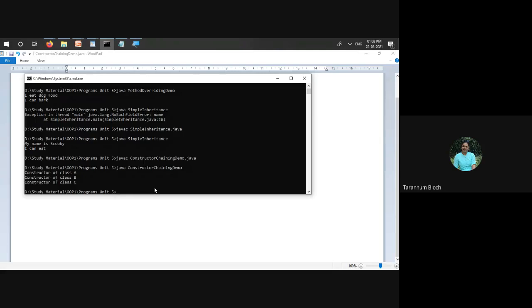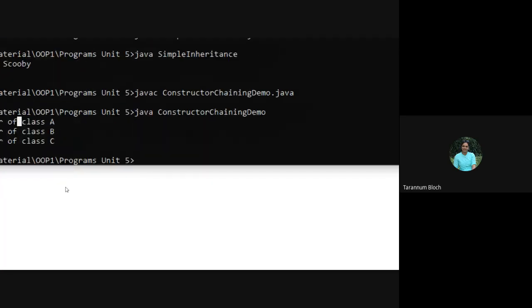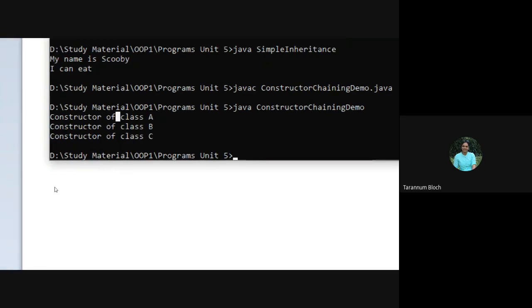The constructor will be called. The first constructor which will be called will be the grandparent class constructor. Class A, base class. Class A has the child class B, right? So after that, its constructor will be called. And then finally, the third constructor will be called. Are you getting the chaining of constructors?